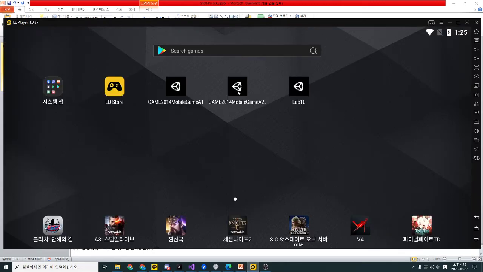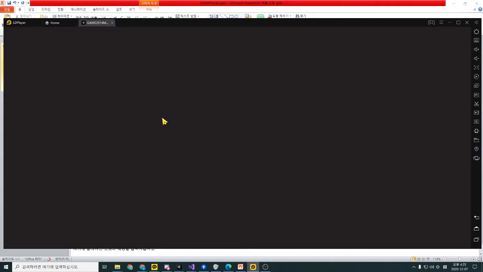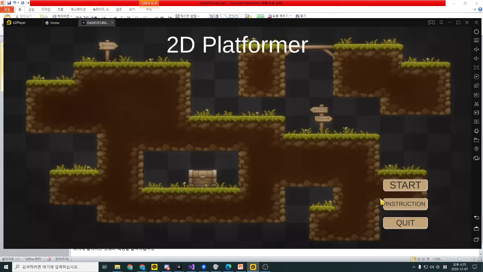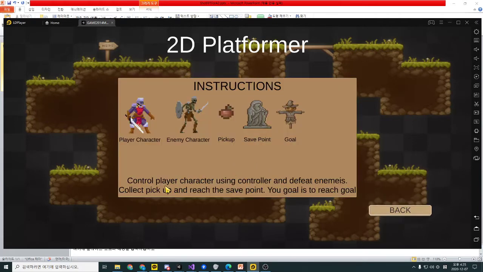So this is my game app on the LD player. This is my start screen, instruction. So control the player character using the controller and defeat enemies. This is the enemy, my player, and pick up and save point and goal.